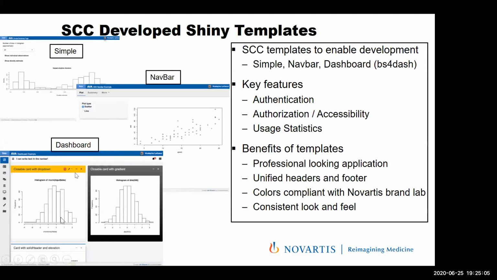These templates have 3 different features. There's authentication, so you can actually sign in and access different types of repositories.